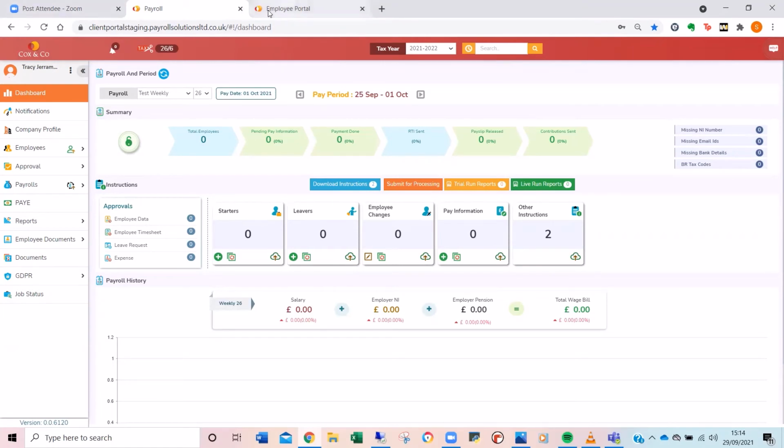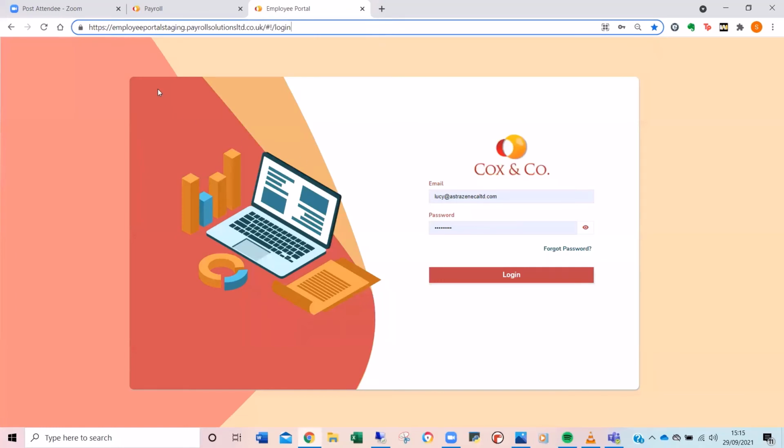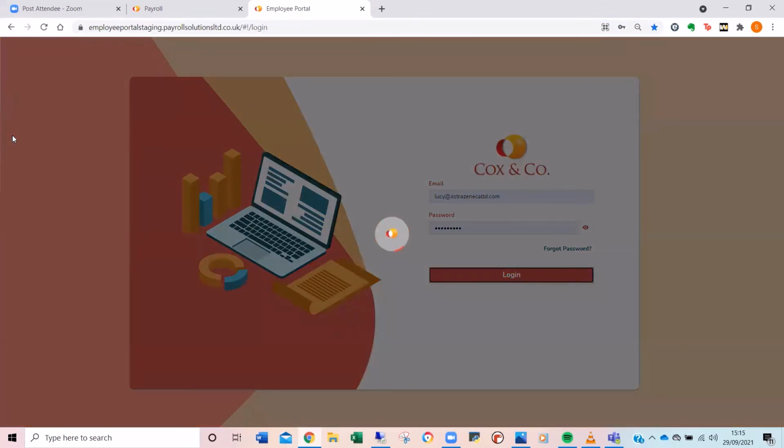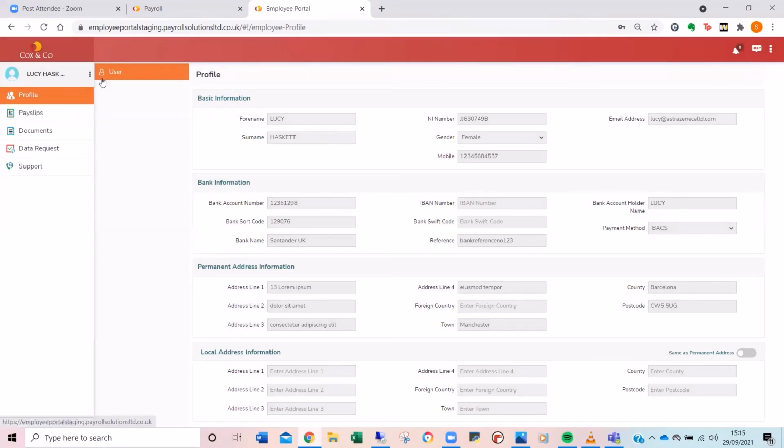So I'm just going to switch on to the employee portal just so that you can have a look now. Again, the employee portal is exactly the same URL that you and I would use. This is an employee setup, so I'm just going to sign in as Lucy. It's a little bit slow because it's on a demo server, and the resources allocated on a demo server are not quite the same as a live system. So here we are, this is Lucy.